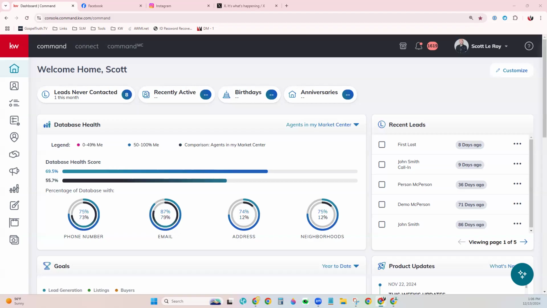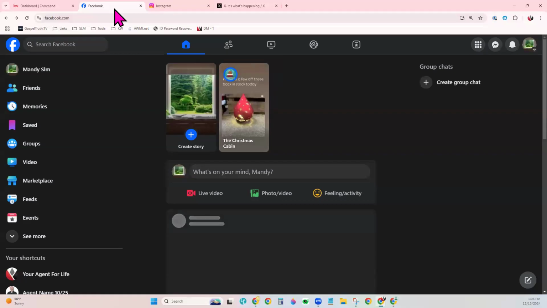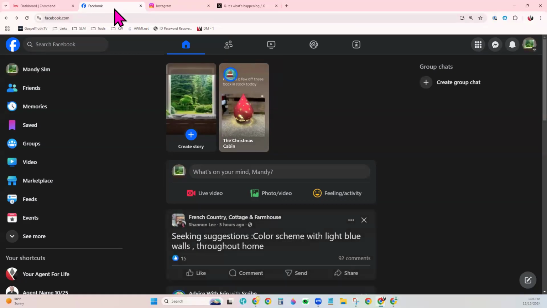So the first, let's go ahead and tackle Facebook. I'm going to go here to another tab, and I've just signed in to Facebook. Most of you likely already have a personal Facebook account, and that's what you would be logging into. While Command does require you to have a Facebook business page in order for it to link to Command, the Facebook business page has to be linked to a personal Facebook account. So when you go to facebook.com, log in to your Facebook account.